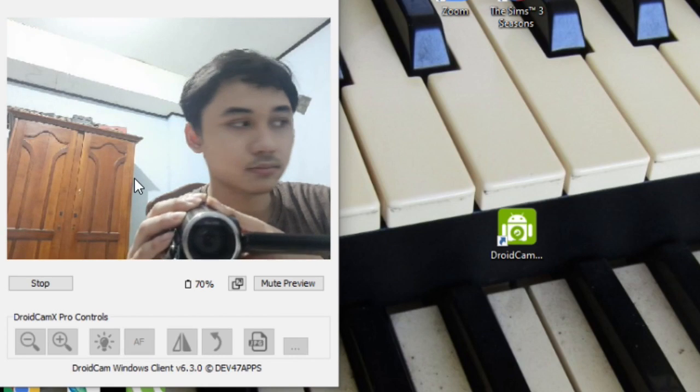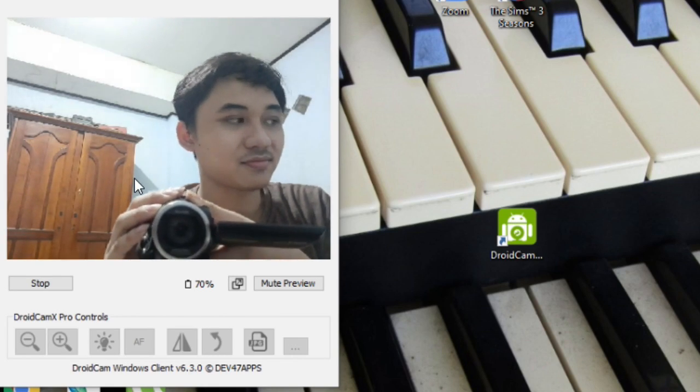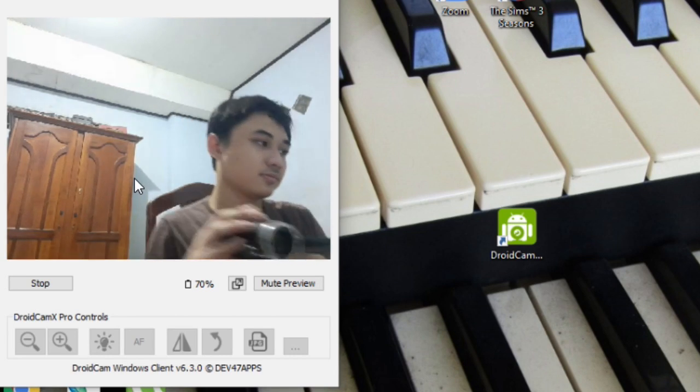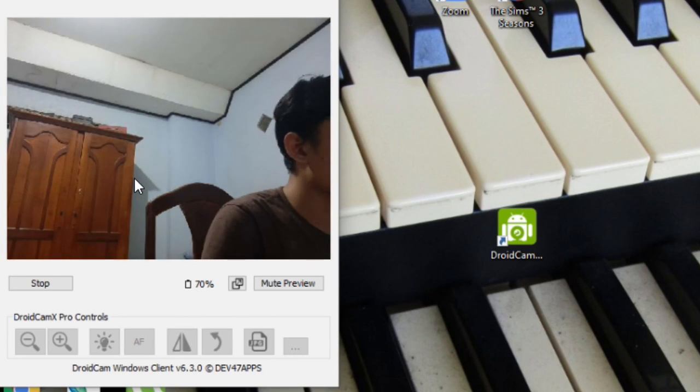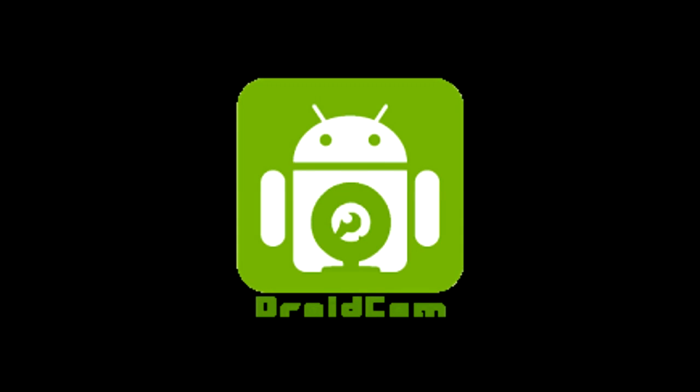What? You say make my smartphone as a webcam? Yes, you can do this. If you don't have money to buy a webcam, why don't you use a smartphone as your webcam? Okay, you must watch me do this. There are so many applications to make your smartphone as a webcam, but in this tutorial, I will use Droid Cam because I also use this.